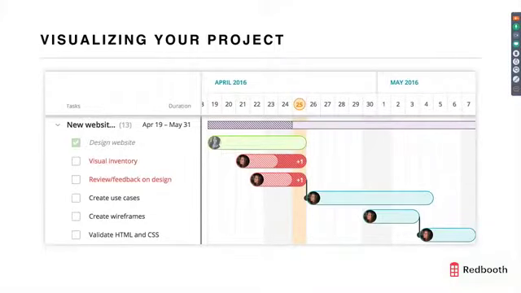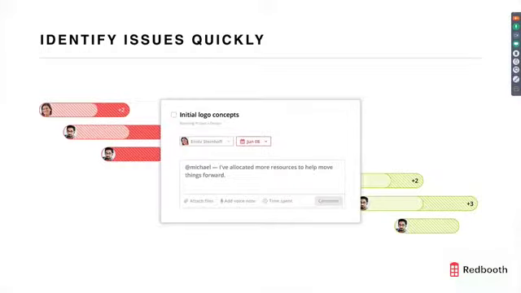So in this case, the initial logo designs for the web page seem to have stalled. Maybe it's because Michael, your designer, is swamped with a bunch of other work. So you decide to allocate a few more resources, maybe call in another freelancer or take some work off his plate so that he can finish this up. And now those tasks can be completed and you can get started on the next phase of your website.